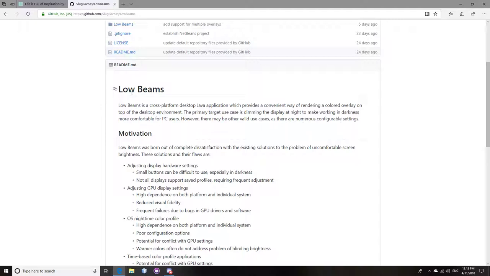But essentially, Low Beams is a convenient way of rendering a colored overlay on top of the desktop environment, and it's specifically a semi-transparent overlay. The main reason I made it was to dim my screen at night, and I'll talk about the motivation down here for why I wanted to do such a simple thing but make an application for it, because you might be thinking, dim a screen, everybody can do that now, right?